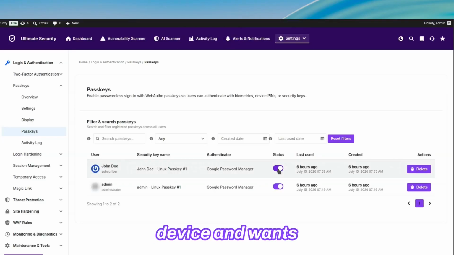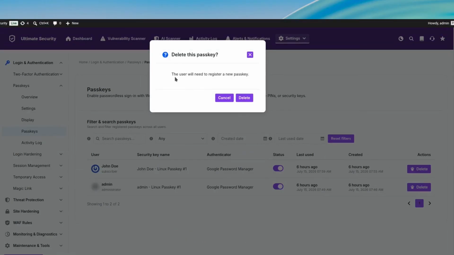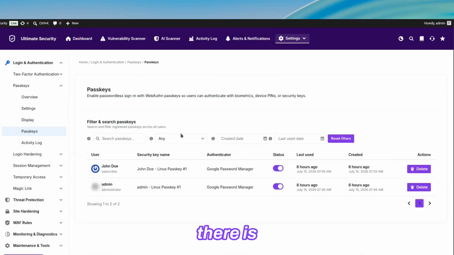If a user loses a device and wants to delete their passkey, we can simply click the Delete button next to it. A pop-up will ask to confirm. Clicking Delete will permanently remove it from their account. Also, there is pagination at the bottom of the table.